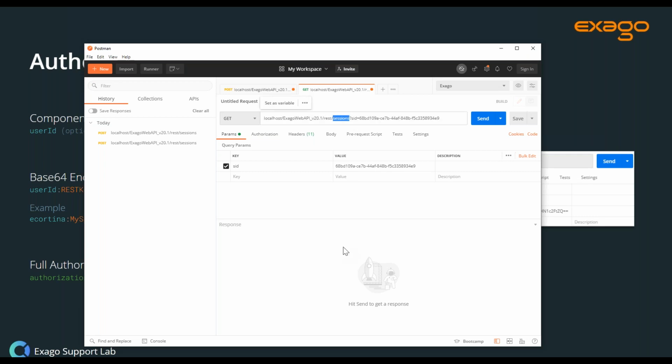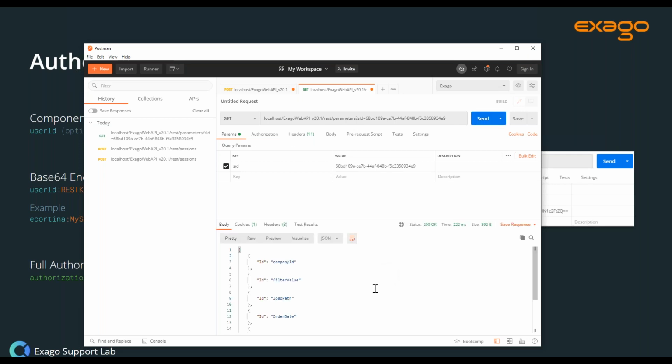The other thing I'm going to change is instead of hitting the sessions endpoint, we're going to go to parameters right now. Since I'm doing a get call, it's simply going to read the configuration, my base config file, and tell me what I have there. So I have quite a few parameters already configured. And you'll notice that I don't actually have information here about the parameters. I only have each of their IDs.